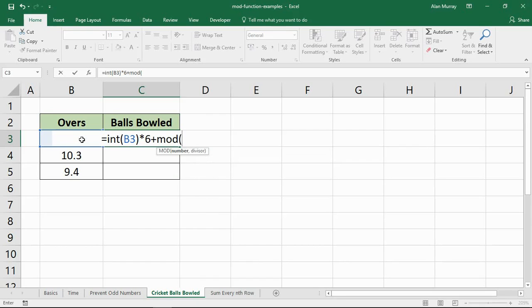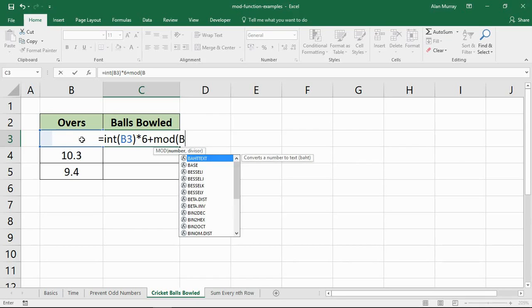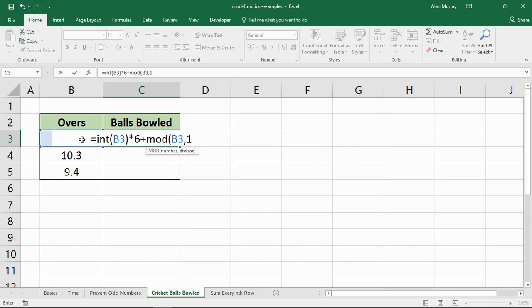Here is the mod function, in it comes. Mod function of B3, comma 1. I'm going to divide it by 1, just like the extracting time example. That will bring out the fractional part of that cell. Close bracket, and I'm going to multiply that by 10. Because in a case of, for example, 6.2 overs, that is 0.2, but that is 2 balls. So when I run the mod function, that would extract the answer as 0.2, which on its own is not very helpful. That's not really any better than what it was originally.